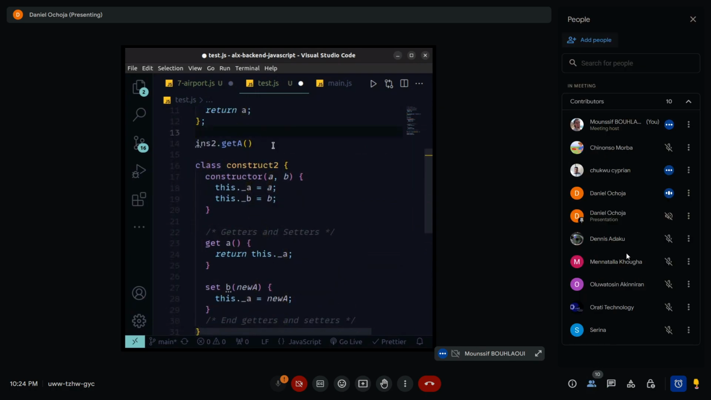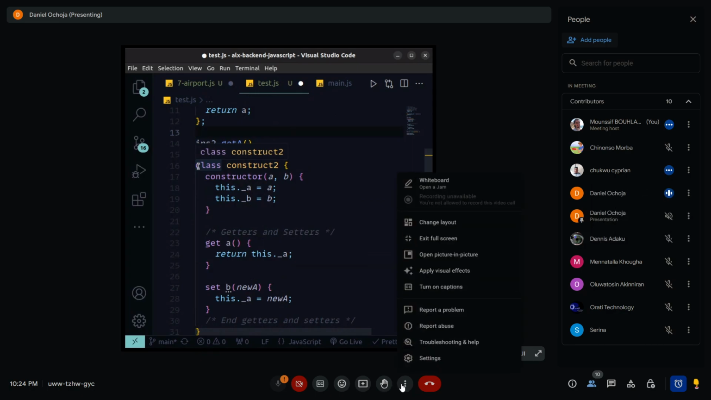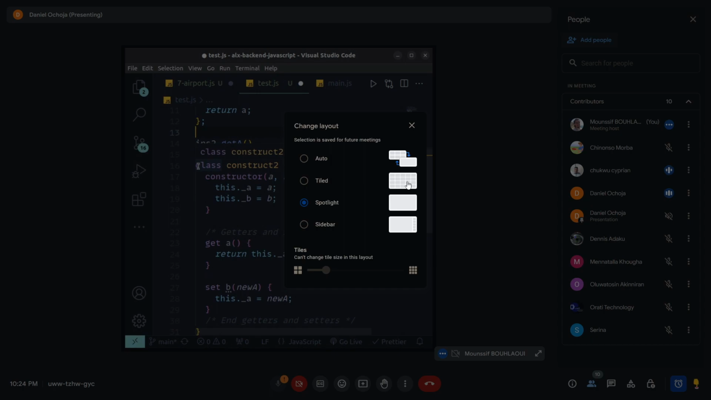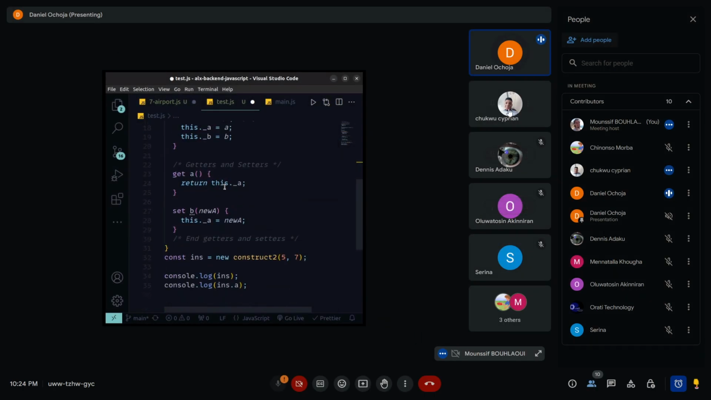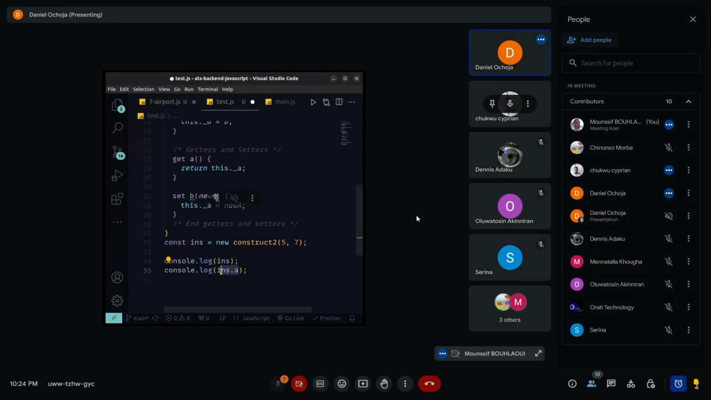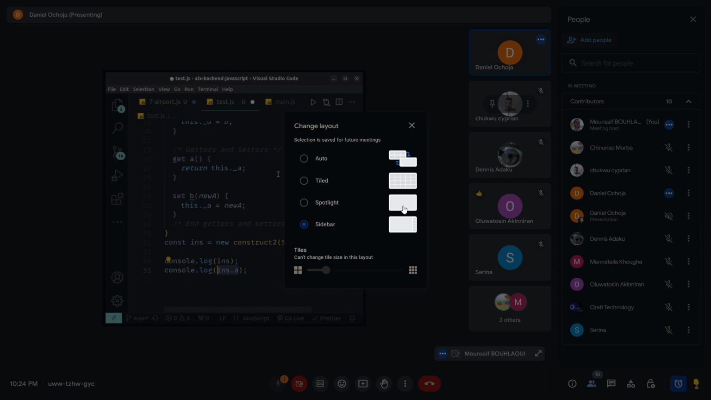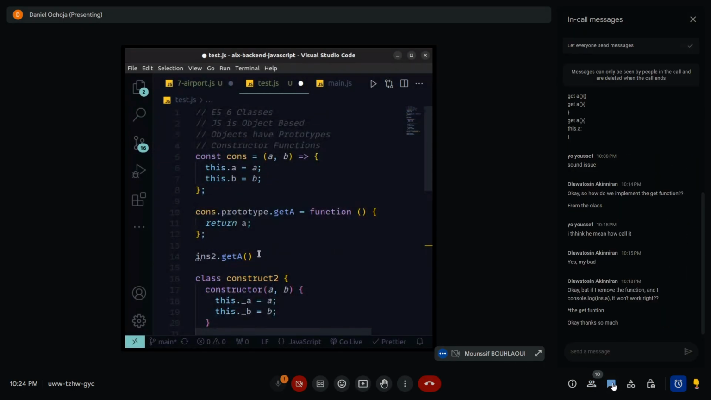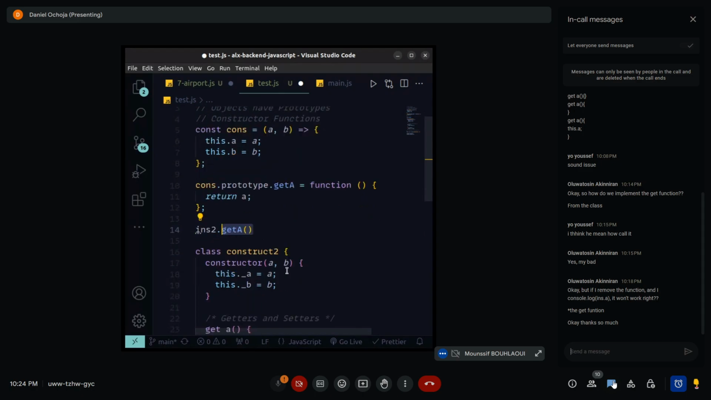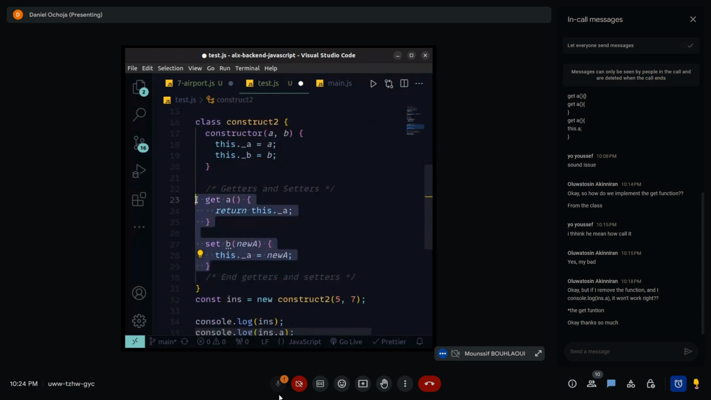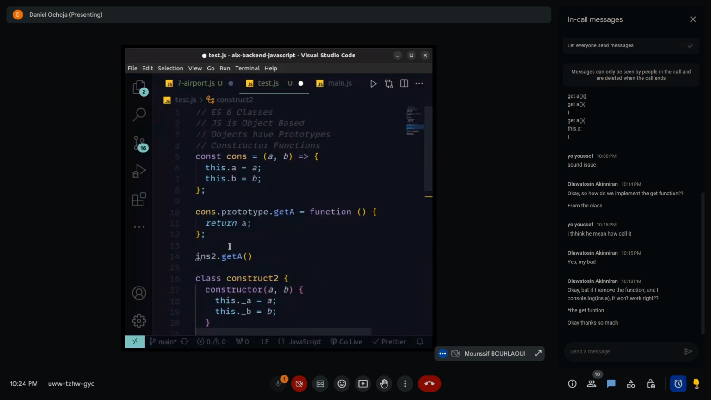As I was saying earlier, ES6 came with classes, which give you more elegant ways to achieve object-oriented programming. So you agree with me that this is a more elegant way to implement or to call your getter method than this. And this is a more elegant way to write your getters and setters compared to this. You'd agree with me, yeah?